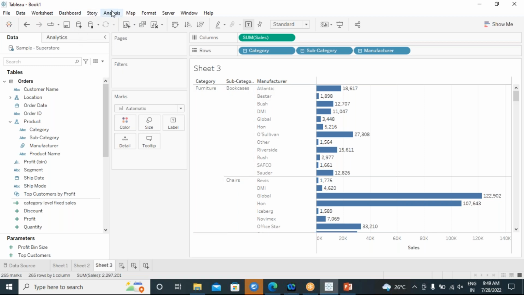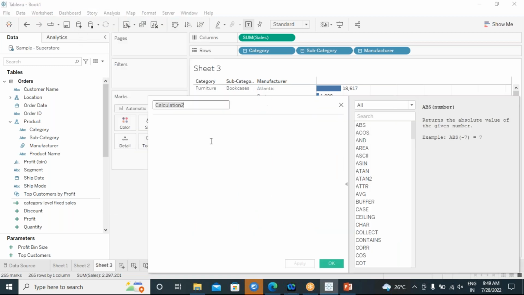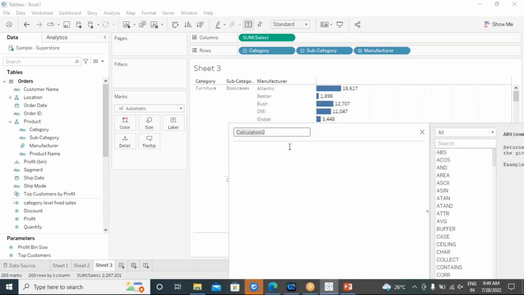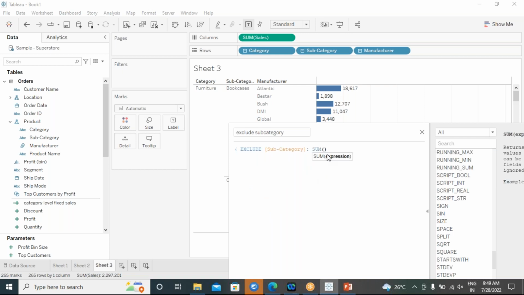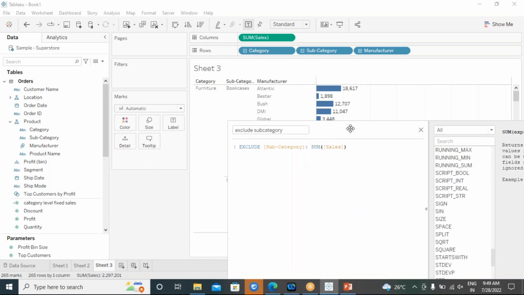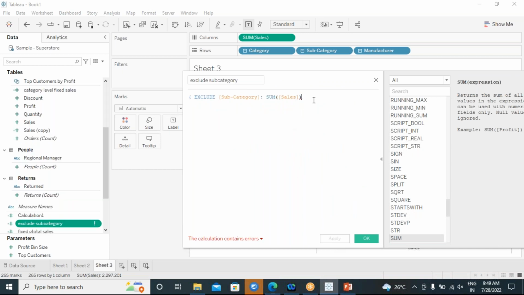How is it possible? We can just use the exclude function. Simply, we can write Exclude subcategory and sum of sales. I'm excluding my subcategory. Apply.